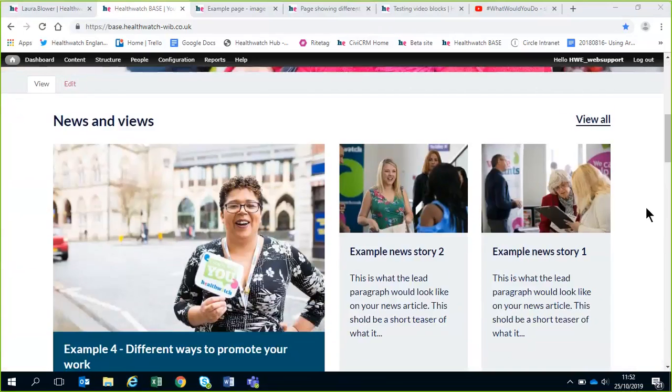Basically, what we're going to run through today is how to build up a page on your website using blocks, and this will be applicable for the new HealthWatch websites. So what we're going to talk about today is the difference between building a page with blocks and an article with paragraphs, how to edit a block without having to visit the back end, and also what to think about when building up a page with blocks, and how you can do that differently with standard image and video blocks.